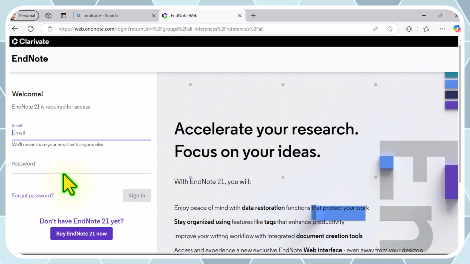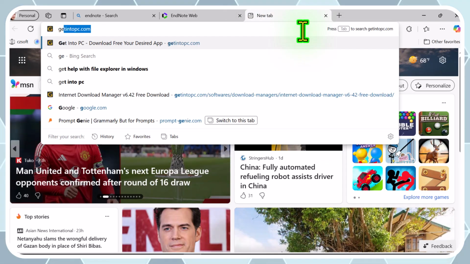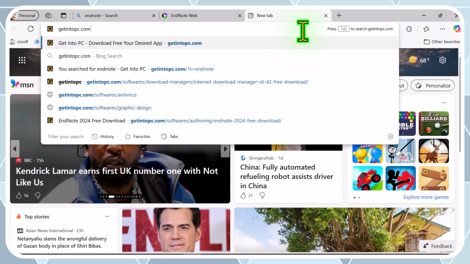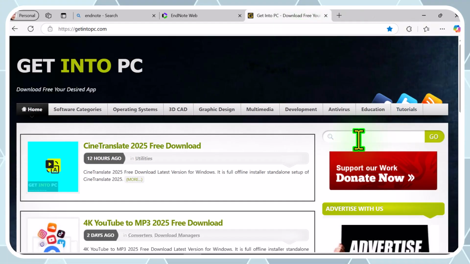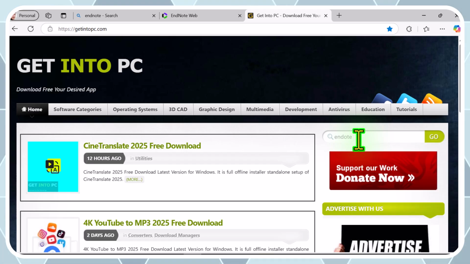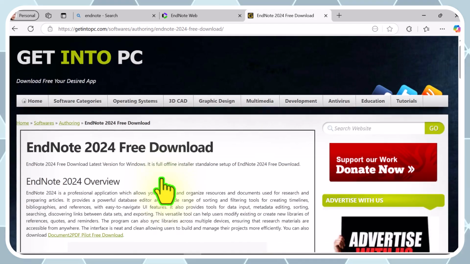But in order to get the application for free, what you have to do is go to another site which is called getintopc.com, and from there you can have a fully paid version of the EndNote for free. So here in the search area, I have entered the keyword for EndNote, and by clicking on the go, I'll have the latest version of the EndNote for free.